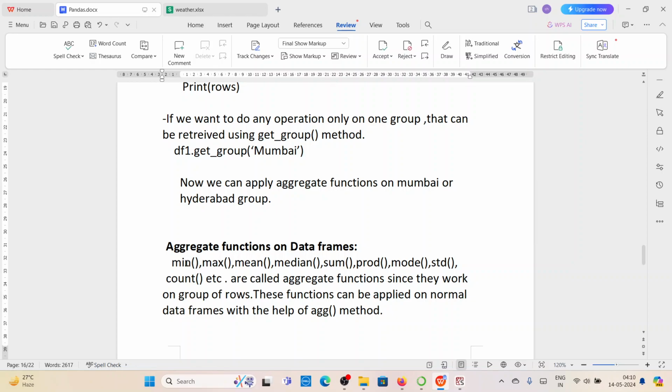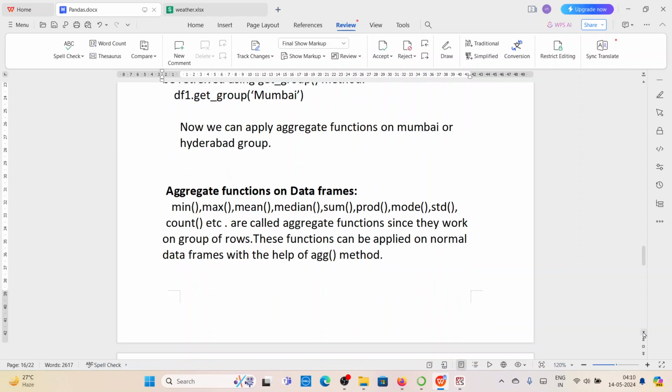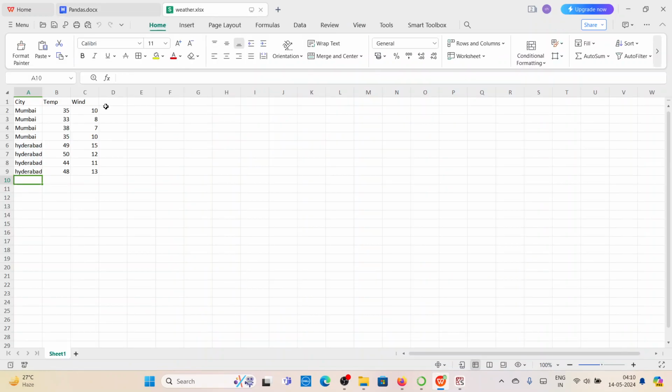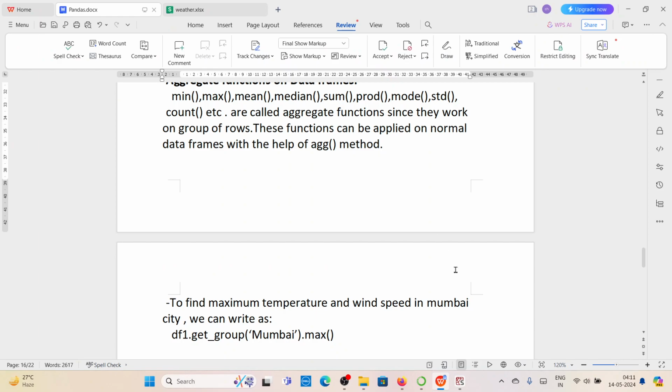These are the minimum value, maximum value, and mean value. Mean value means the sum of values divided by the total number of values. These functions can also be applied on normal data frames with the help of the aggregate method. How you apply these functions using the aggregate method, we'll see with examples one by one. To find the maximum temperature and wind speed in Mumbai city, for that we have to use get_group only.